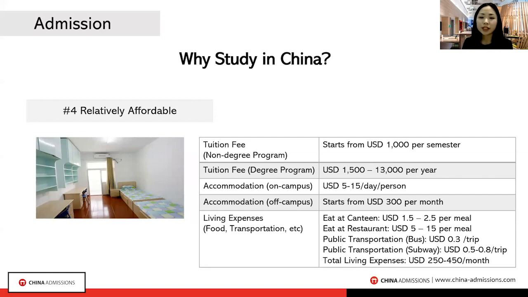If you're studying in China for a non-degree program, which means the Chinese language program where you learn Chinese on a daily basis, the tuition fee starts from $1,000 per semester. You can study this program for either 1 semester or 1 year. But if you are applying for a degree program, which means bachelor, master, or PhD, the tuition fee ranges from 1,500 to 13,000 US dollars per year. It depends on the university you are choosing.